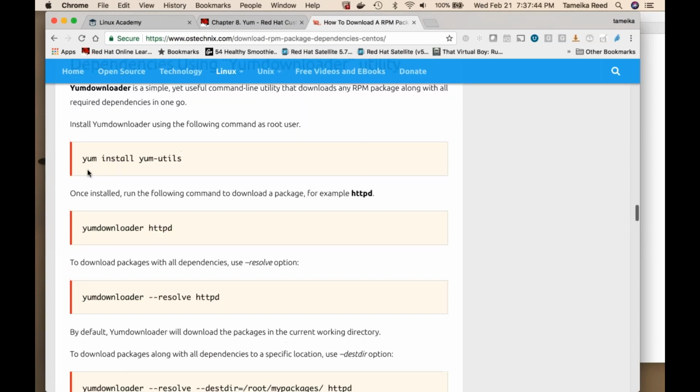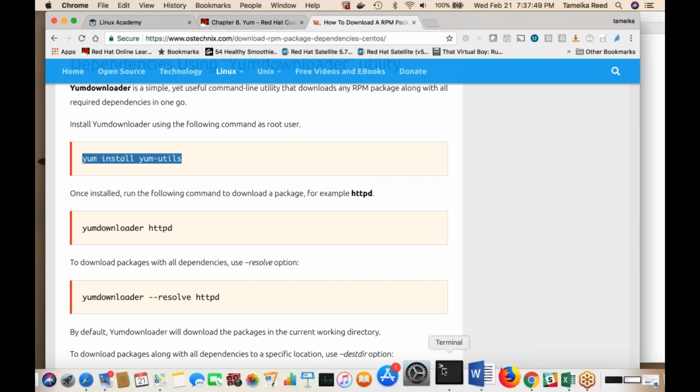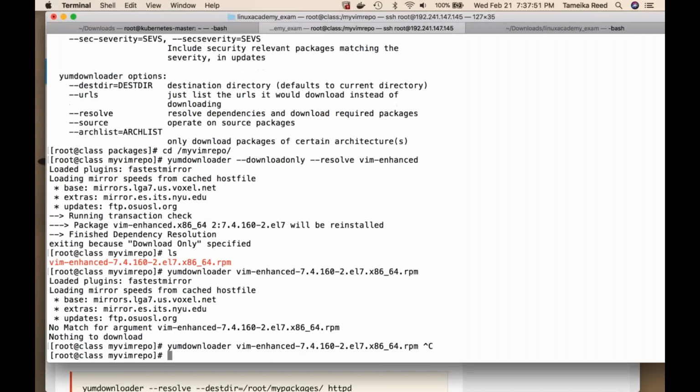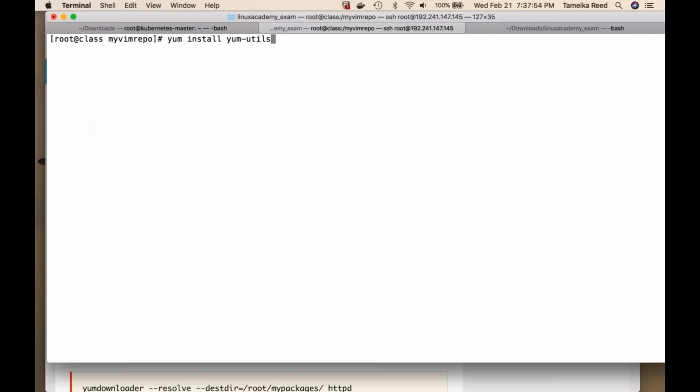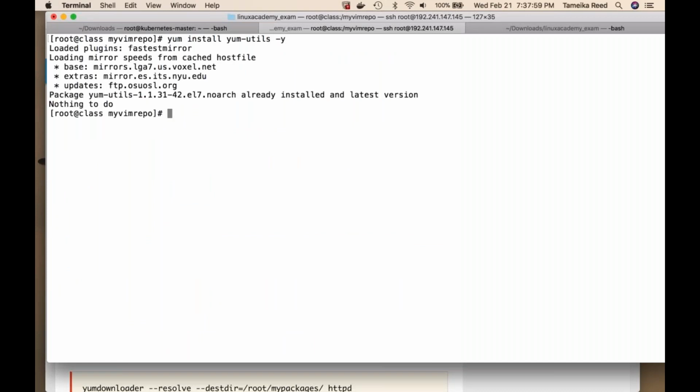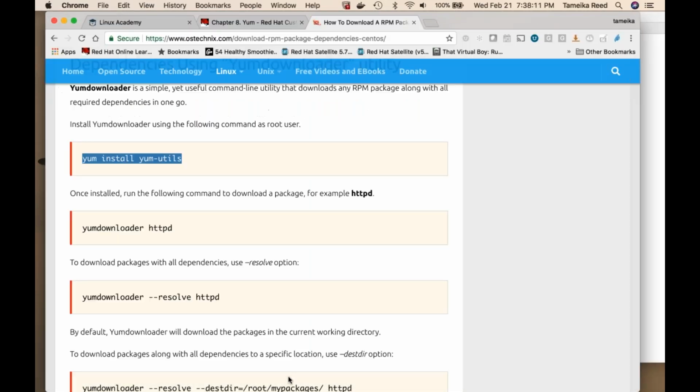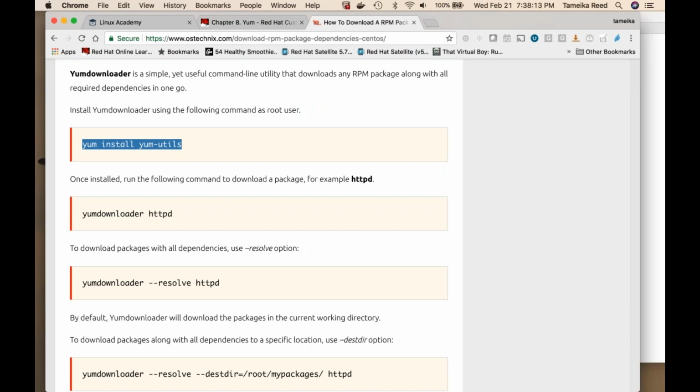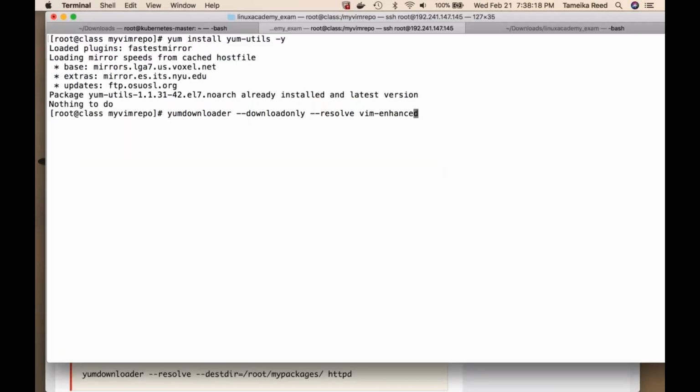Let's see, do I need yum-utils? Let's see if I need to install that first before the resolve will start to work. All right, I'm going to pass it -y so it can automatically install yum-utils. It's already installed. And we did the yum downloader --resolve vim-enhanced. It didn't do what we needed it to do, so let's go back over here. Let's just do the --resolve without the download on.